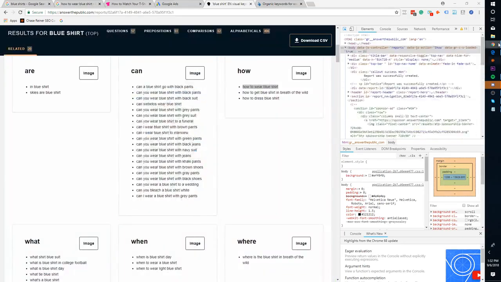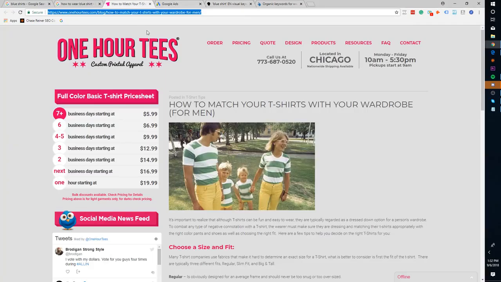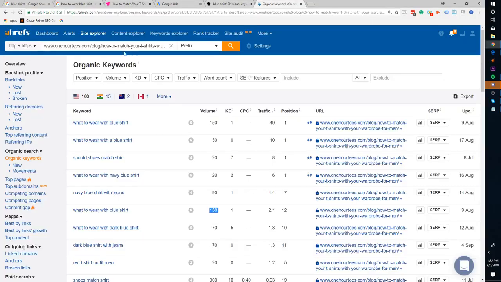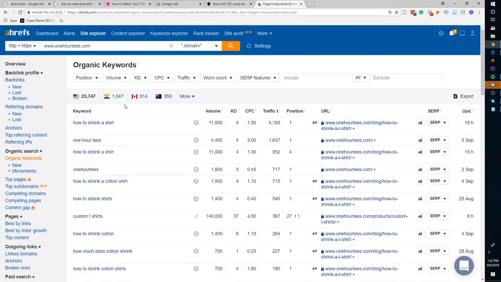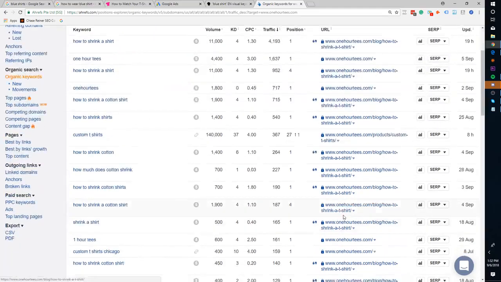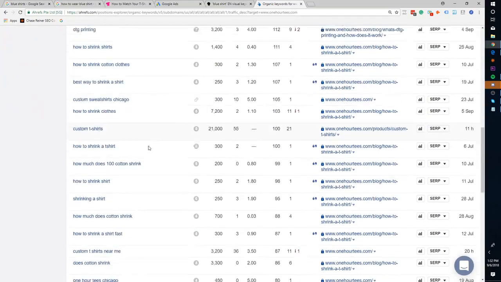But it is also going to be important to actually figure out what are some of the competitors that are doing really well in your industry. Let's say if we go look for blue shirts and this 1 Hour Tees site is ranking really well for keywords that we want to rank similarly for. What we can do is we can plug them in, go there, boom, search. And here we go, organic keywords 28.9 thousand. So if we click into that, we can actually see all the different pages that are ranking on that site. Now this will help give us ideas on things that we can rank for as well.